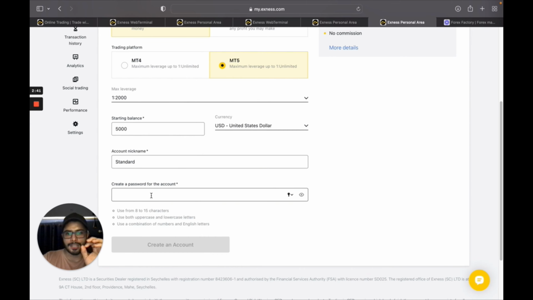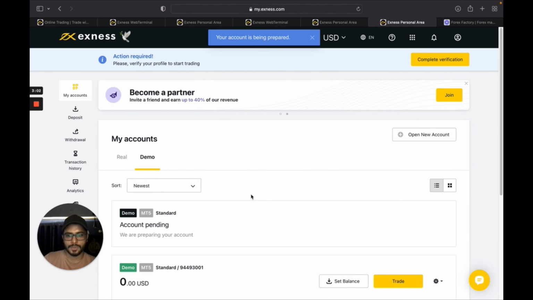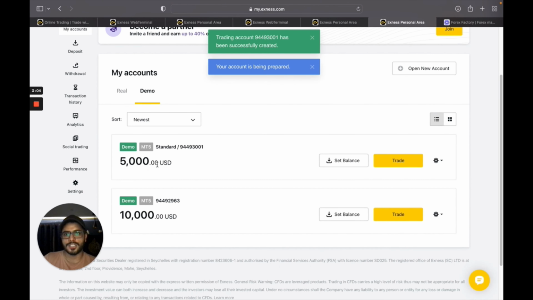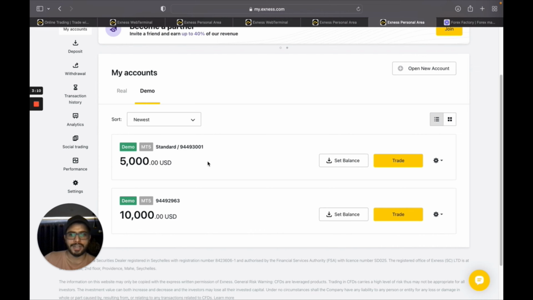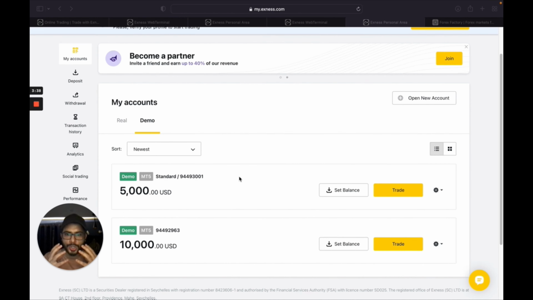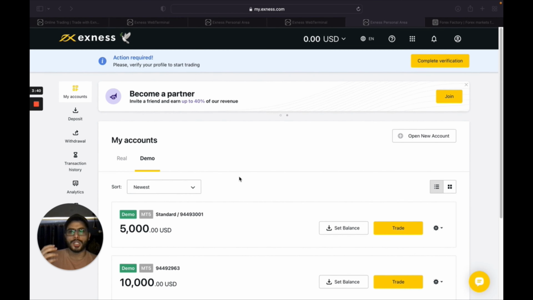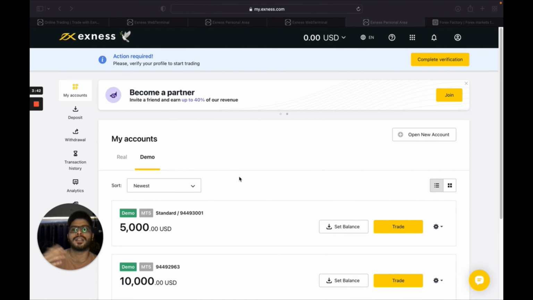Demo account, say 5,000. Standard, create password. Better you give the password which you gave initially when you registered in Exness. So I'll be giving the same password. All right. So create account. All right. Now you can see the account is pending, and it takes hardly 2 or 5 seconds to get activated. Now it is activated.